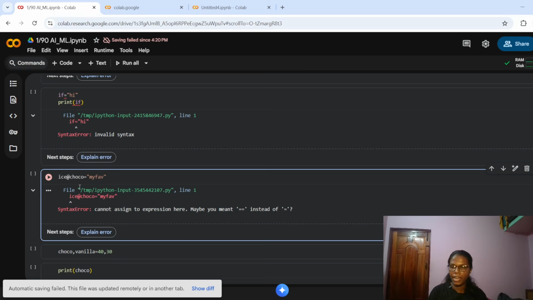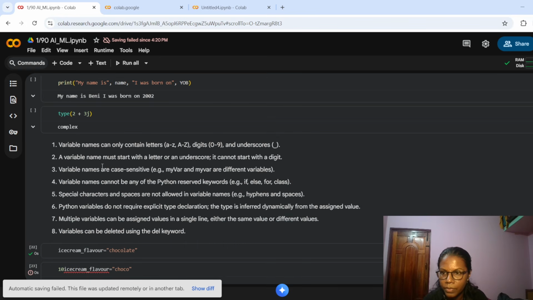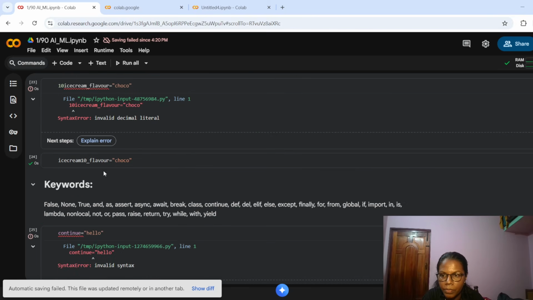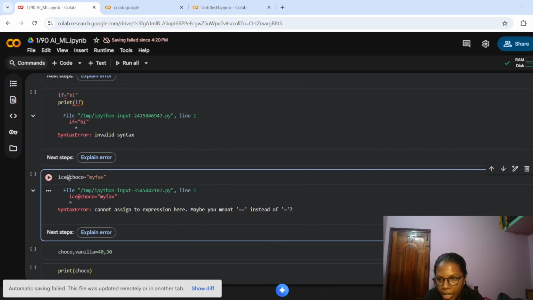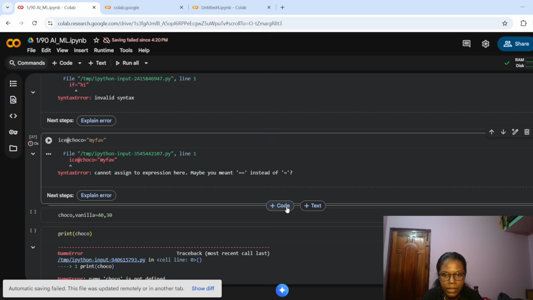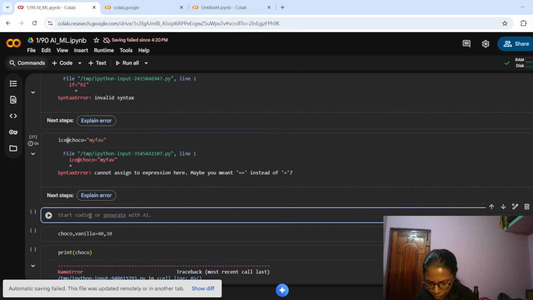This is an example I have given for the next rule. As a fifth rule, special characters and spaces are not allowed in variable names. If I want to use a space to make my variable name meaningful, instead of using a space, I can replace that space with an underscore like this. If I use any special characters, here I have used a special character, @, it is throwing an error. Let me show you with another example.